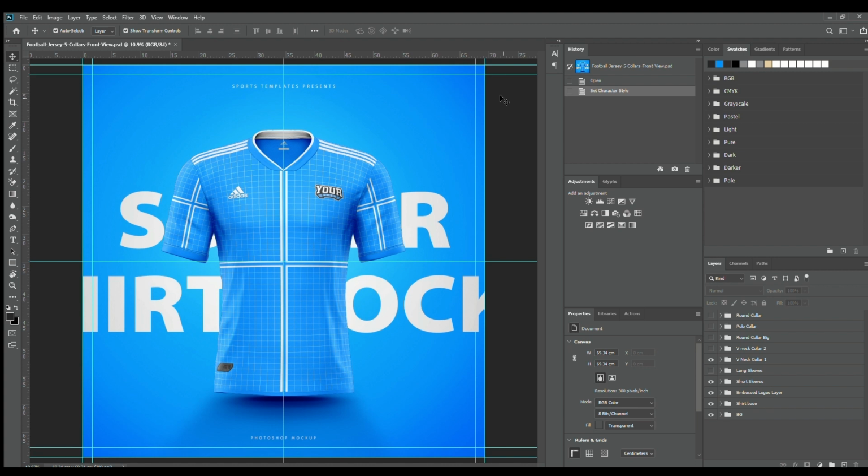So when you load up your PSD files, this is basically what your screen will look like. In the middle, you have this big mockup, and if you look to the side, you'll see this layers panel, and over here you can see lots of groups of different layers. Right off the bat, you can see different options that we have for colors.